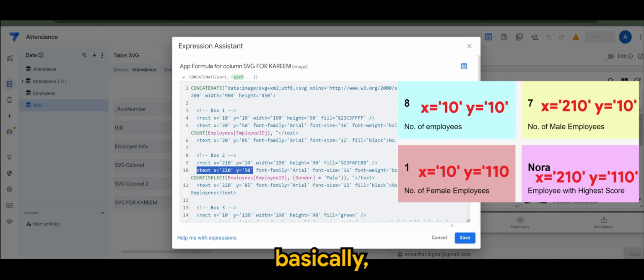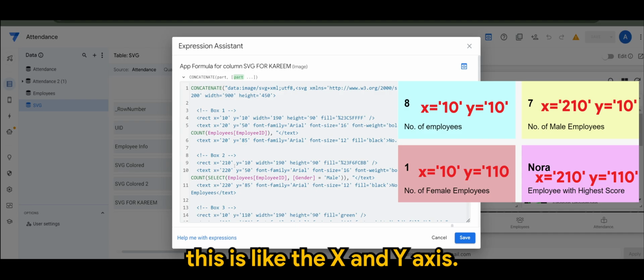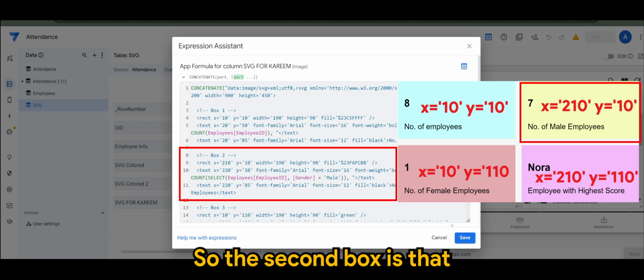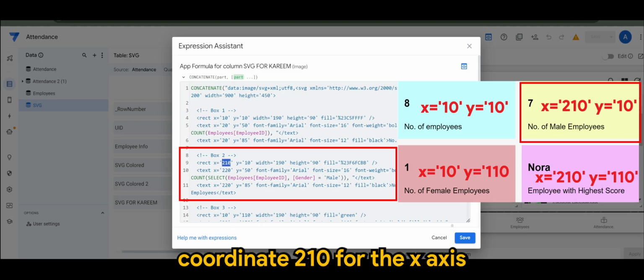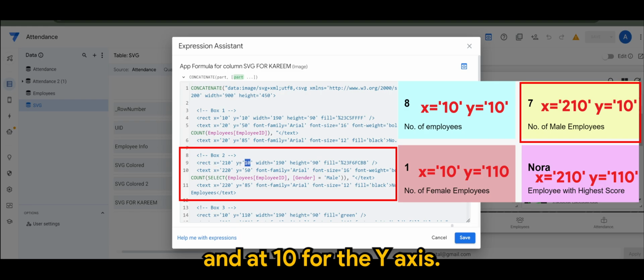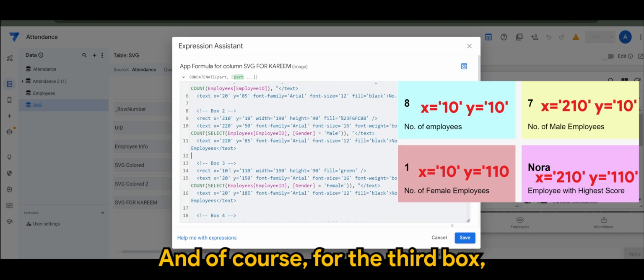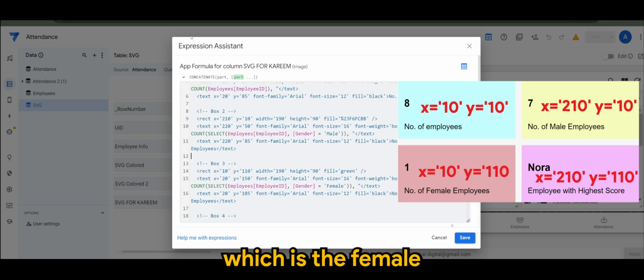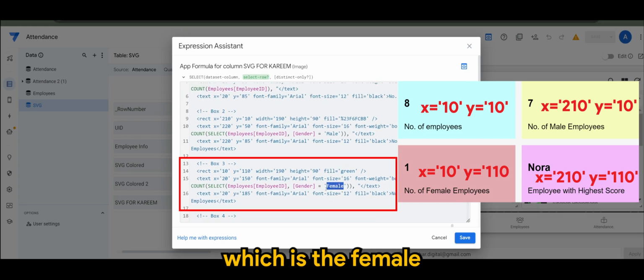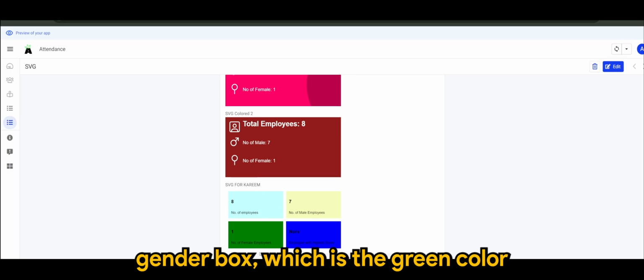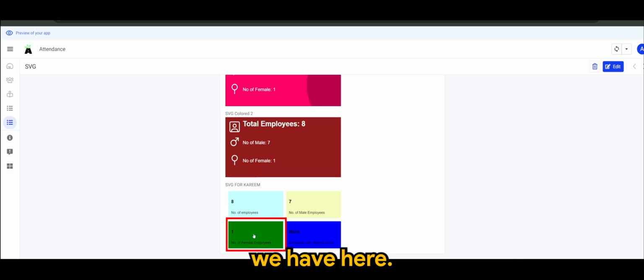Basically, to read this is like the x and y axis. So the second box is at coordinate 210 for the x-axis and at 10 for the y-axis. And this is where the text would be displayed, okay? And of course, for the third box, which is the female gender box, which is the green color we have here.